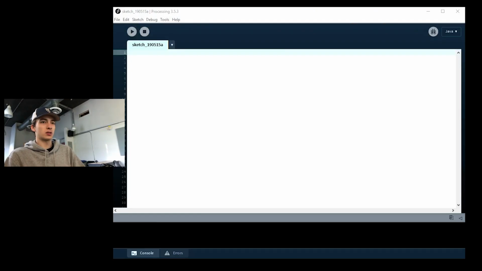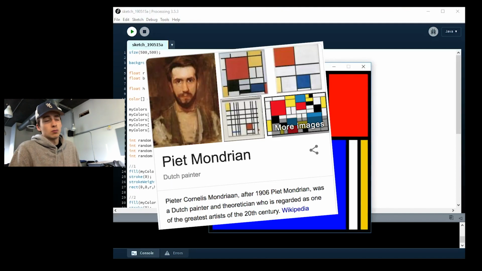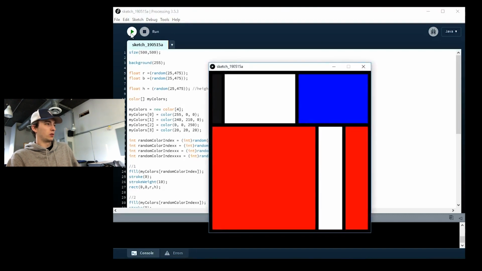Okay, so I made this program the other day. Let me just copy it over here. So what it does is, maybe you've heard of the artist Piet Mondrian. He made paintings that kind of look like this. I'm sure he would be offended.